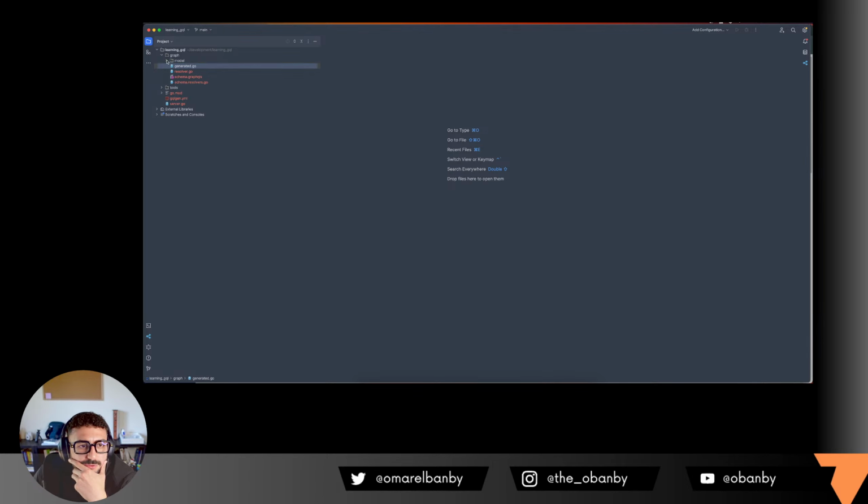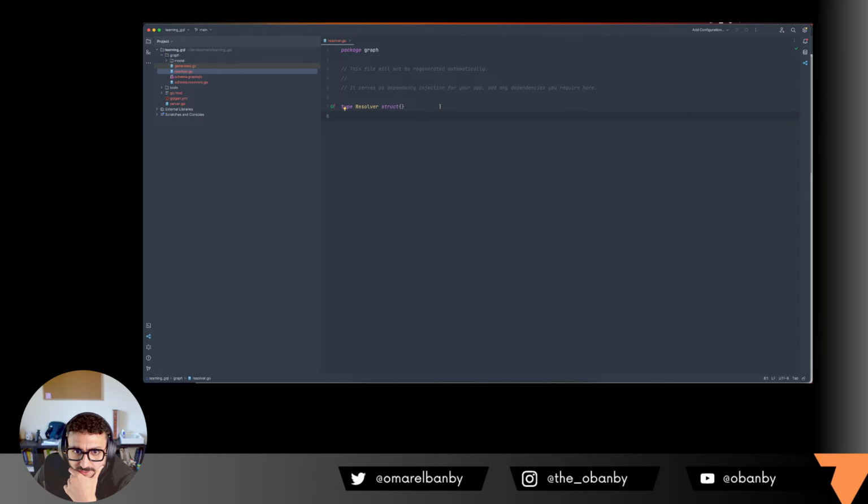Okay, so now that we covered the schema, what is this resolver stuff, right? This file will not be regenerated automatically. It serves as a dependency injection for your app and any dependency you require here. Okay, we'll understand more what this is trying to say.